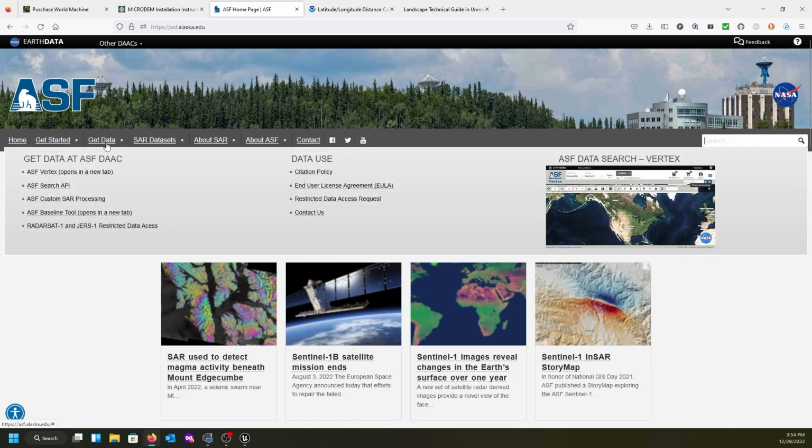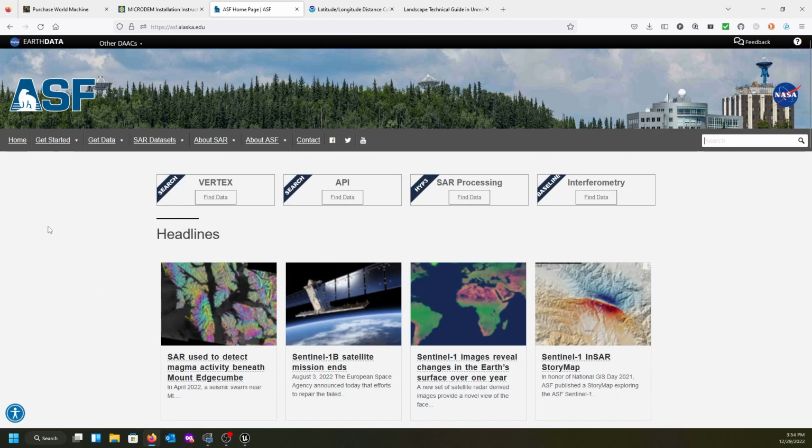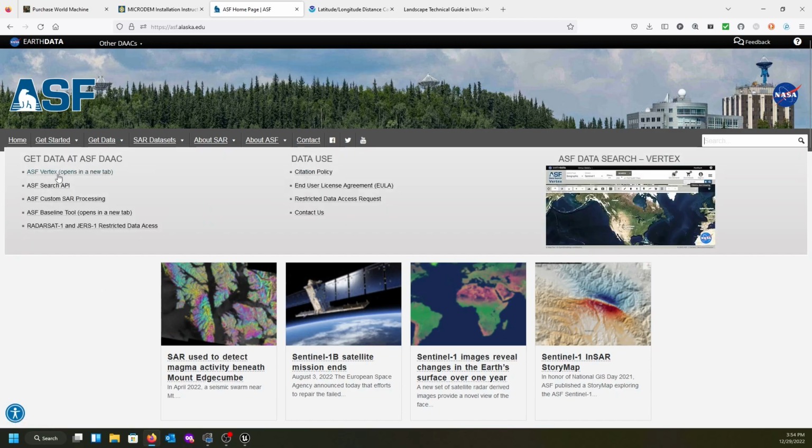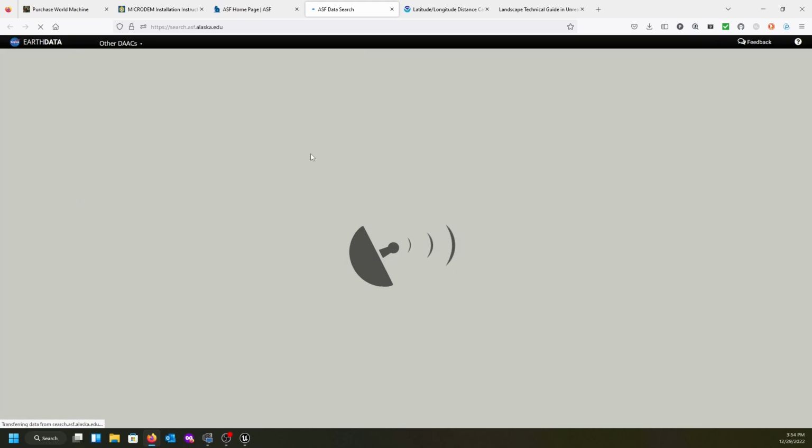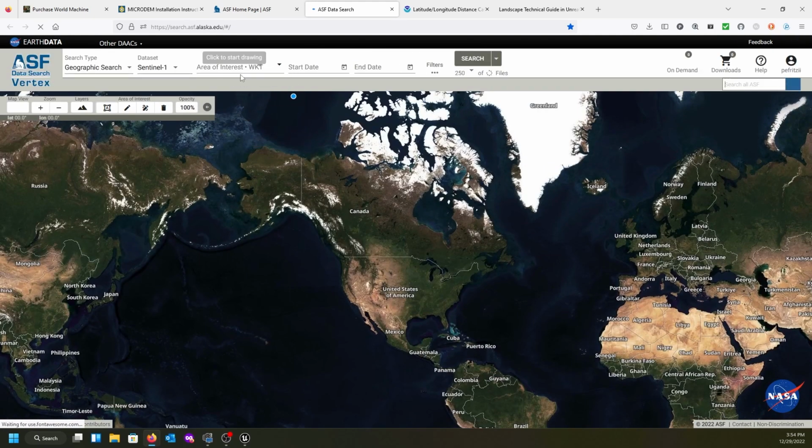So let's go ahead and go to where we need to get the information from. You're going to go to Get Data, and you're going to go to the ASF Vertex. So this is from asf.alaska.edu. And I will put this direct link into the links below. And you can see over here, this is where you would sign in. And it's pretty simple.